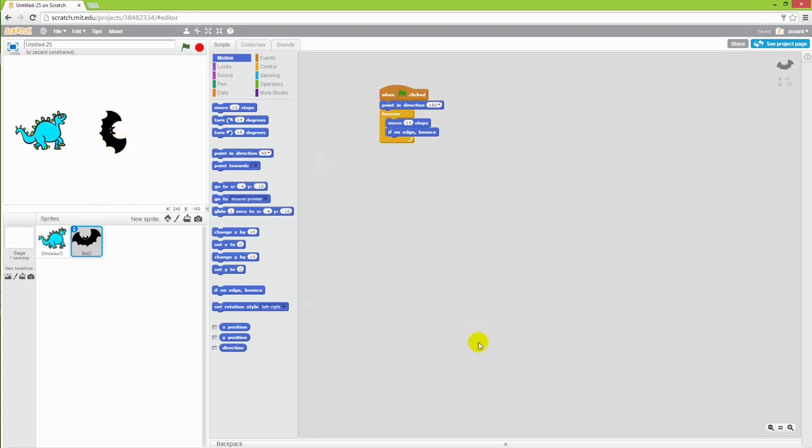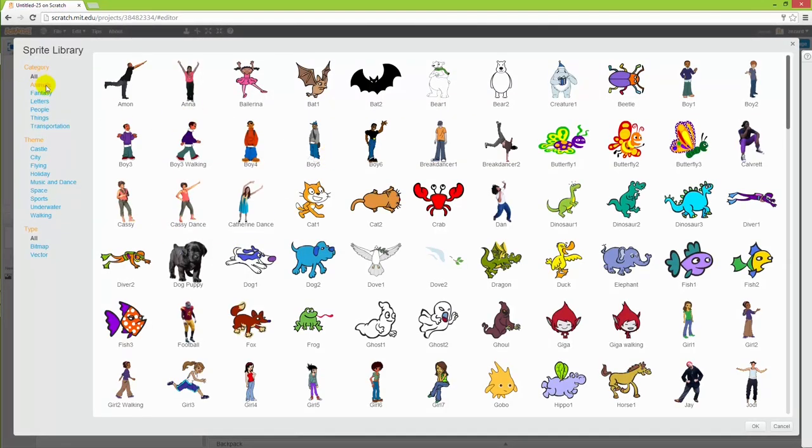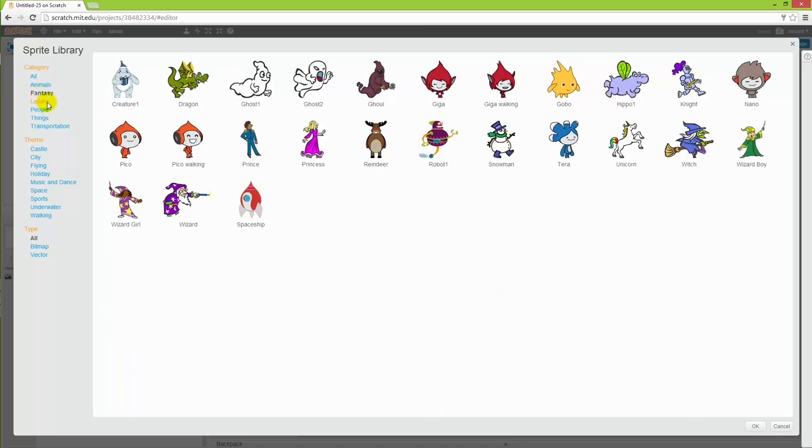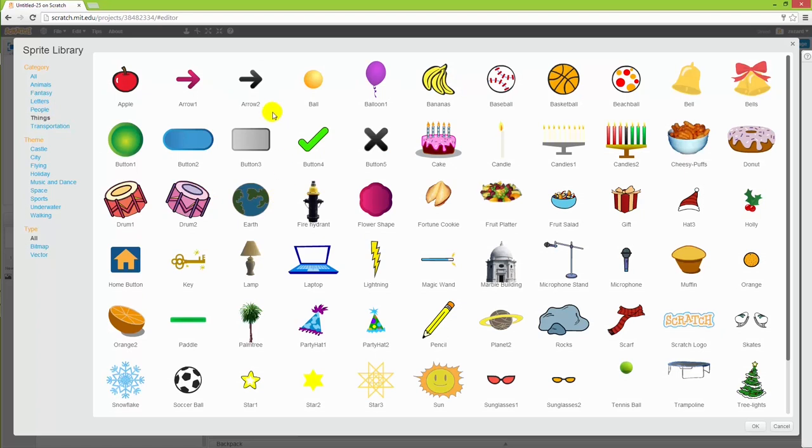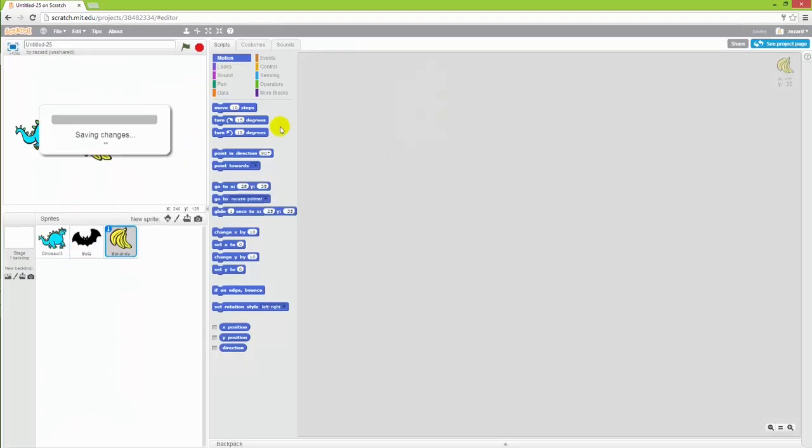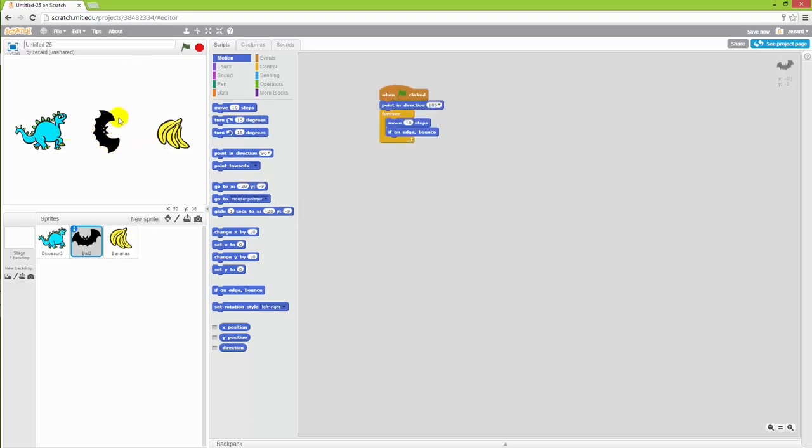Now, the next thing we want to do is to have a goal of the game. And this will be to actually collect a third item. And I'd like to pick this from perhaps things. And perhaps it would be some bananas, like this. Now, what we want to do is to be able to get to the bananas without touching the bat. So, let's check whether we are touching the bat or not.